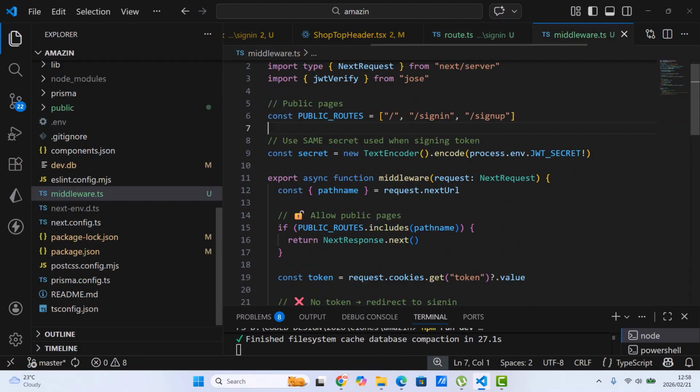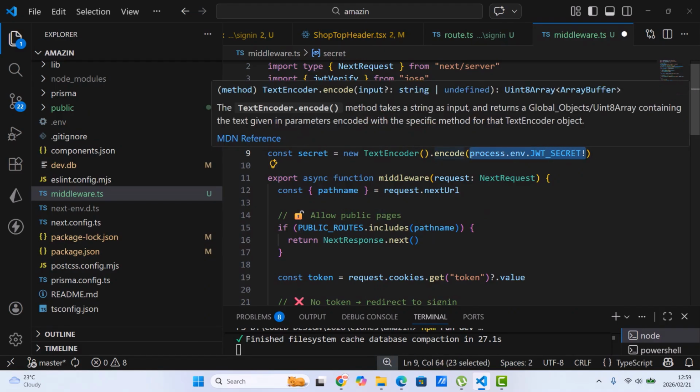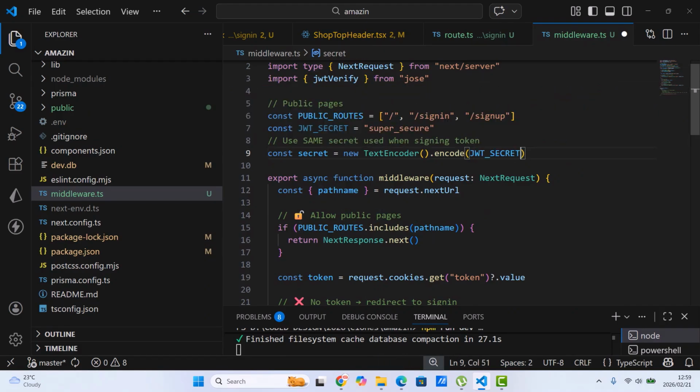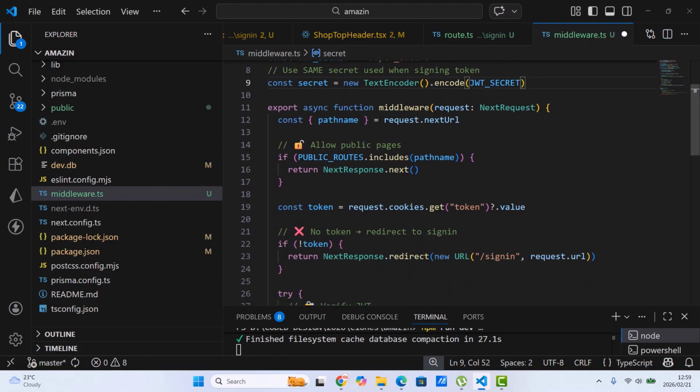Okay, let's go to the middleware. Let's just paste it as it is. As you can see, we have declared it. So instead of taking it from the environment variables, we can just paste it here. Okay, we are good to go. So now the middleware is just an API route, or treat it like that. So we receive a request here, and in this request we always want a path name.